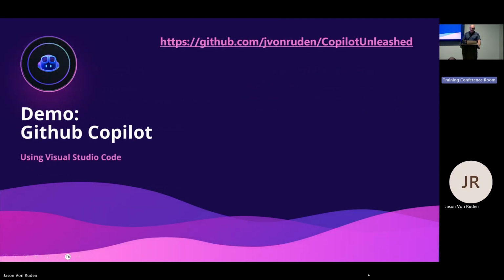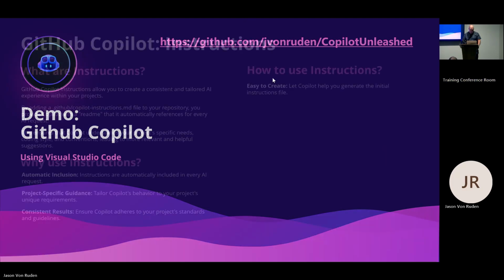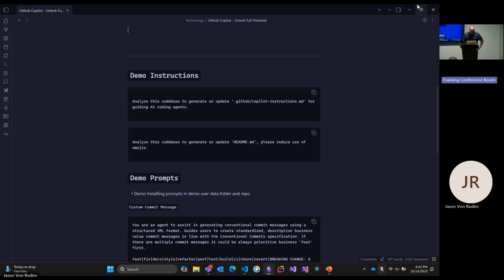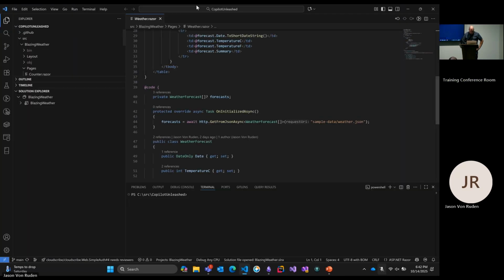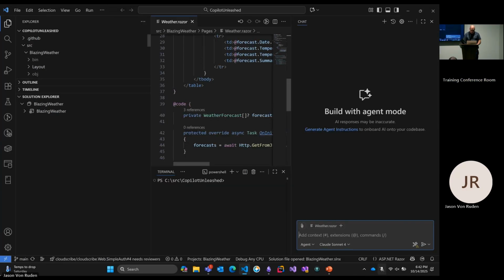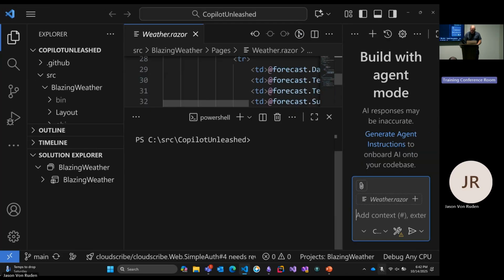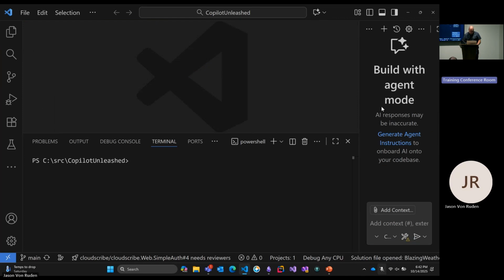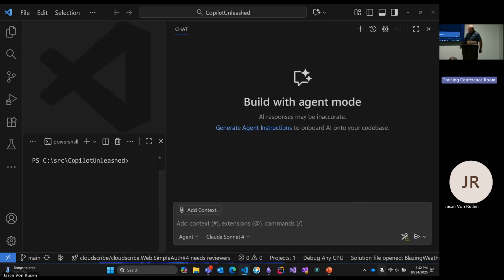So I'm just going to do a quick demo of GitHub Copilot in Visual Studio Code, just to level set everyone with that. We're going to zoom in, get rid of this, and move it over. All right, how's that? Can everybody see that?